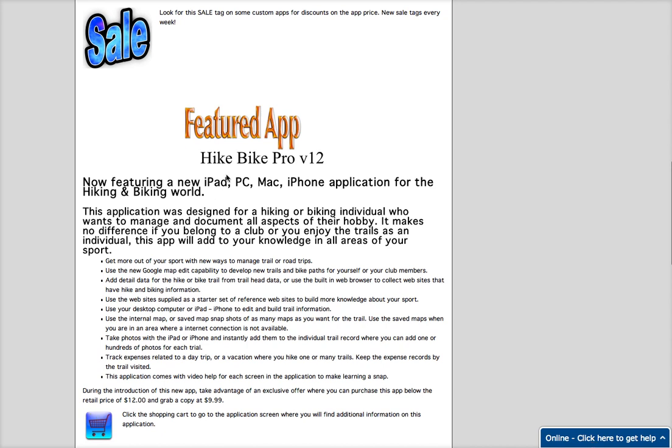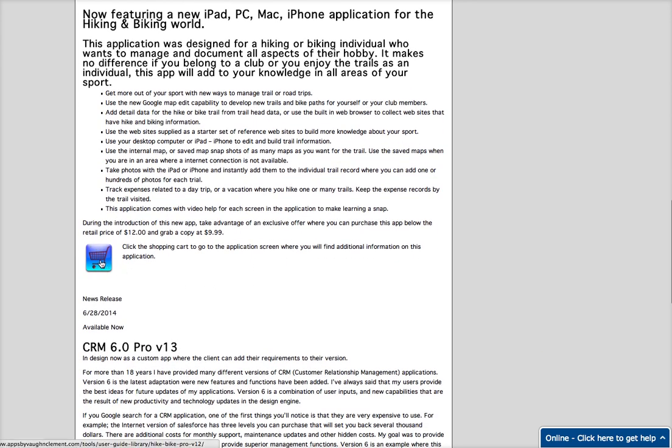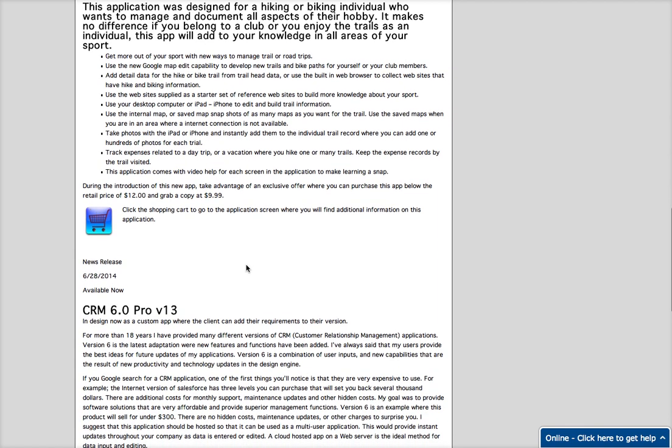The featured app for this particular period is HikerBiker Pro 2, and it explains what's going on with HikerBiker. If you click on this, it'll open up a shopping cart and allow you to actually purchase the item, and these are the prices for the item. Now, some screens and some apps do have a shopping basket where you can order the item right off the screen. It goes through PayPal if you have PayPal. If you do not have PayPal, then you need to contact me direct for custom apps using the support information on the site.